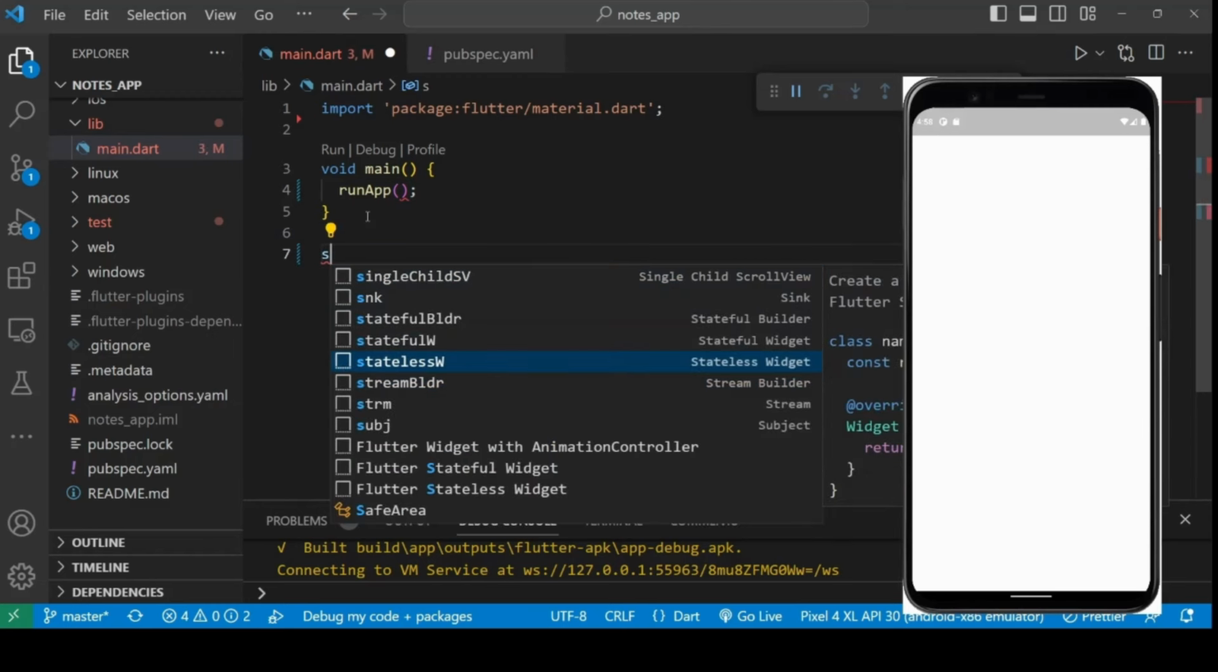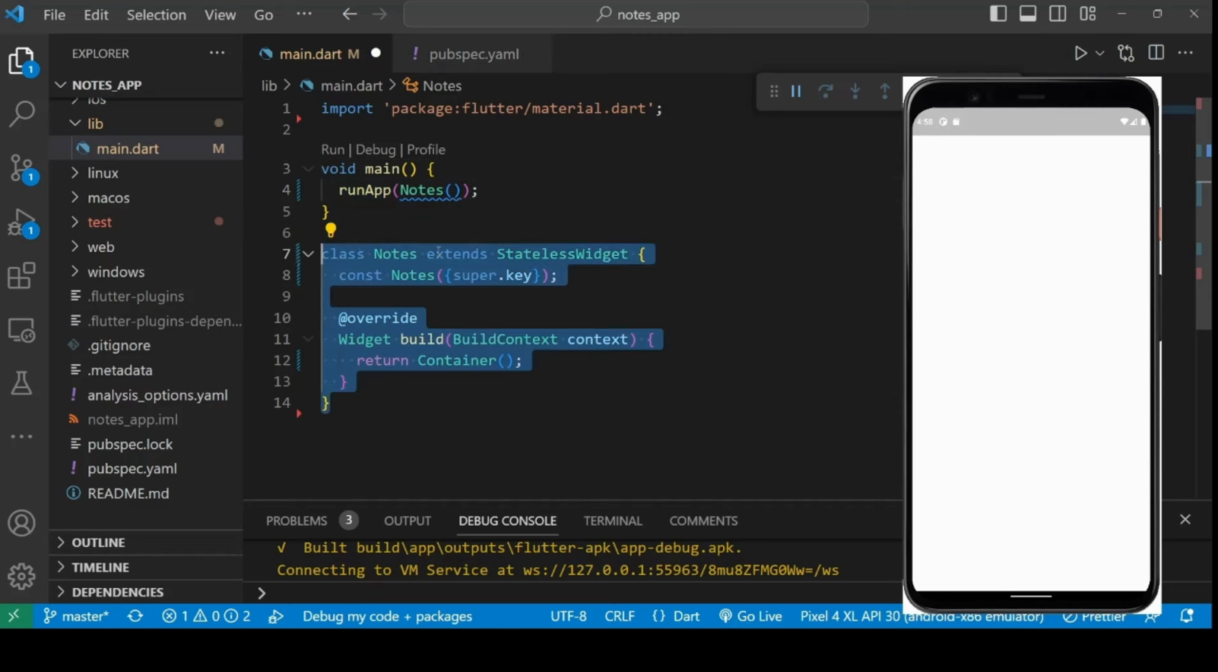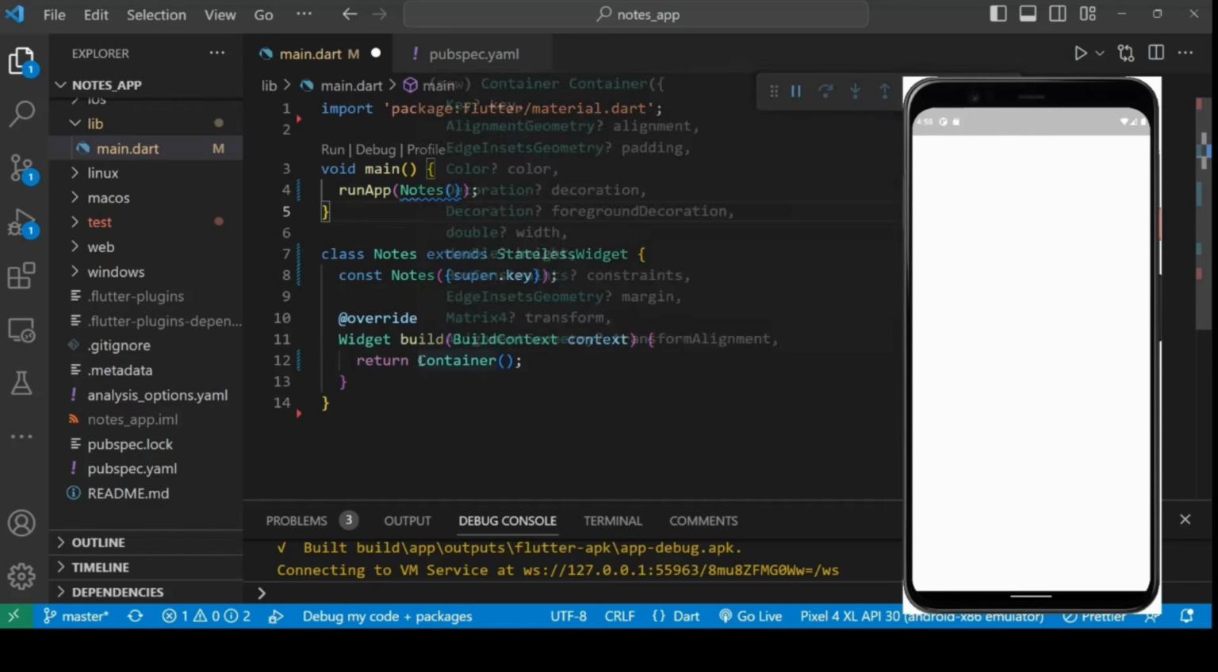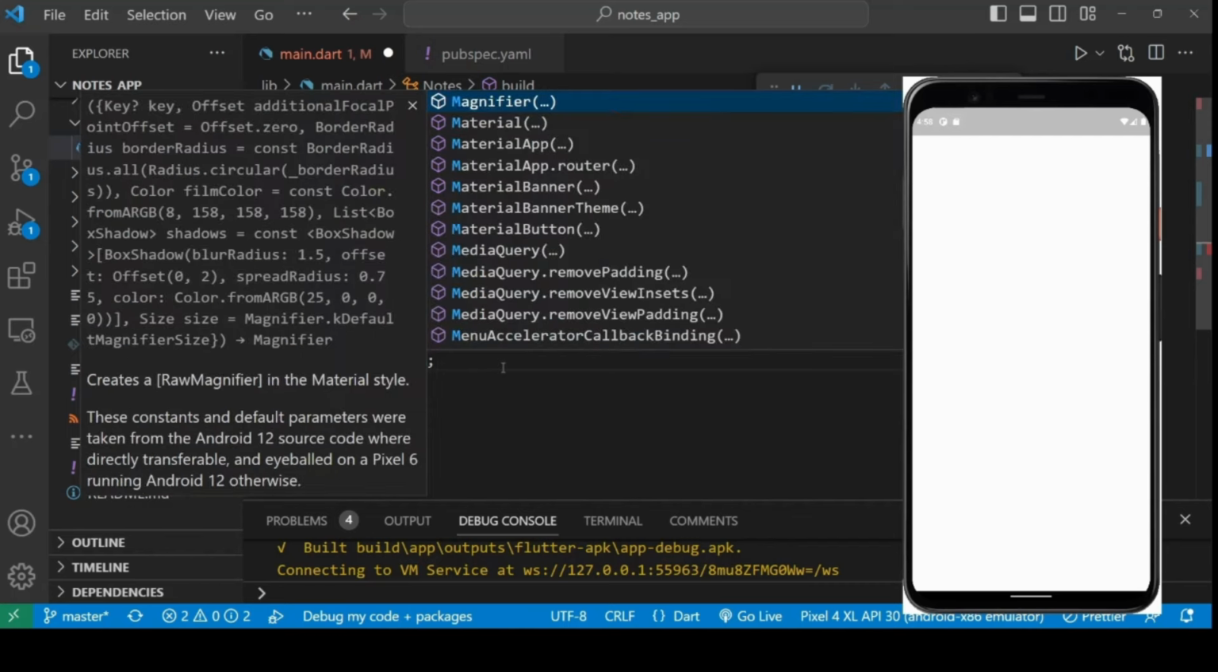stateless widget and give it the name notes, and we can pass the notes here. So the code is firstly running the main function, inside which the runApp function is calling the screen, which is a notes screen, and this is returning a container. Let's replace it with a MaterialApp.